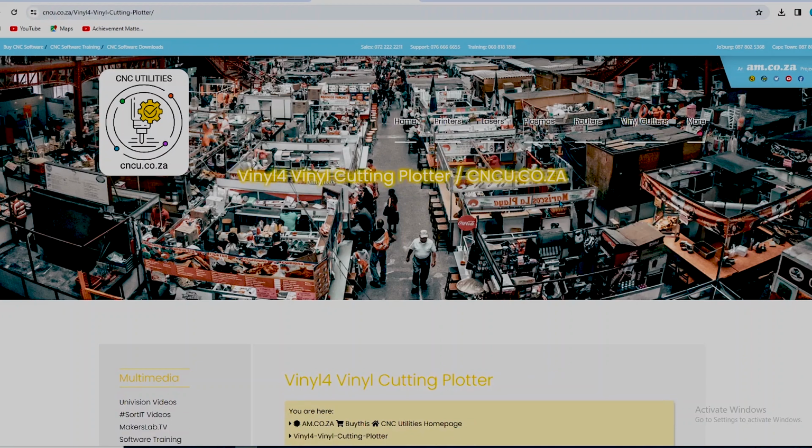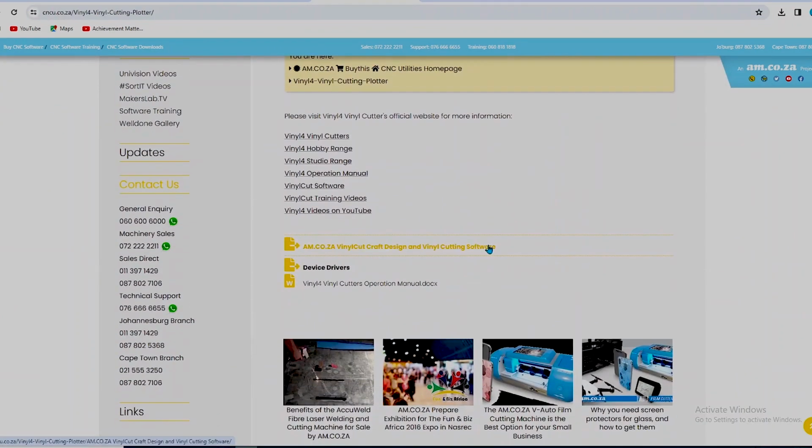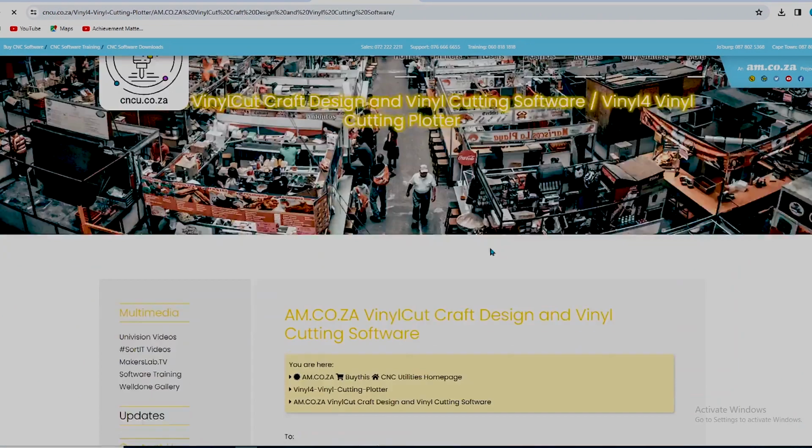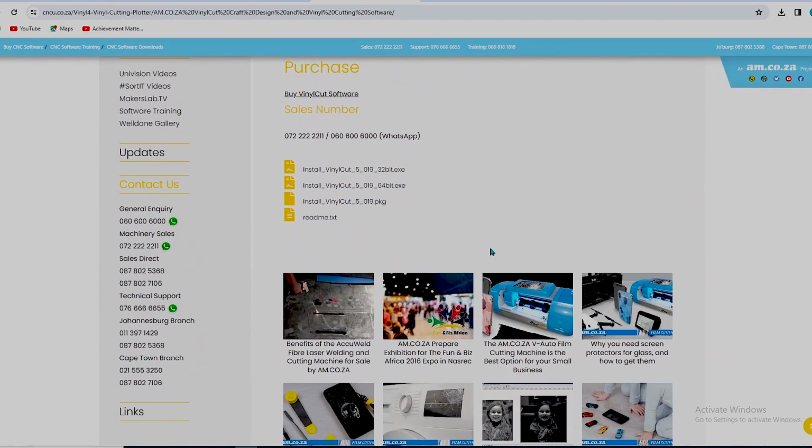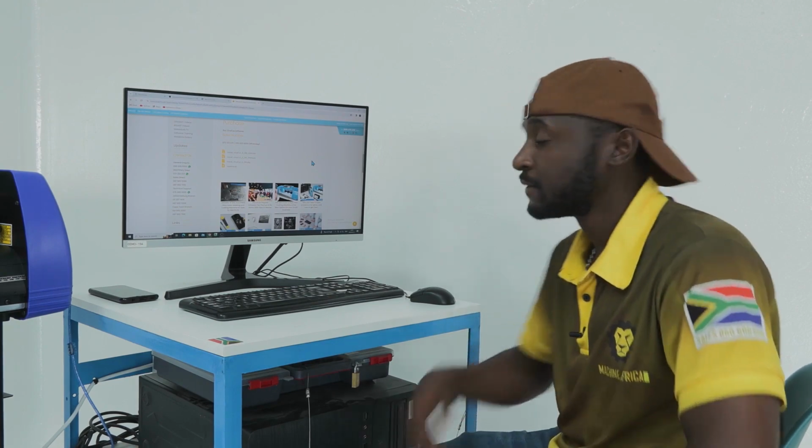Once that page is open, scroll all the way down and click on VinylCut Craft Design and Vinyl Cutting Software. Then scroll all the way down and choose whichever one is applicable for your operating system. And then once you've found it, click on it. And once you have downloaded the software, simply install it and then open it up.